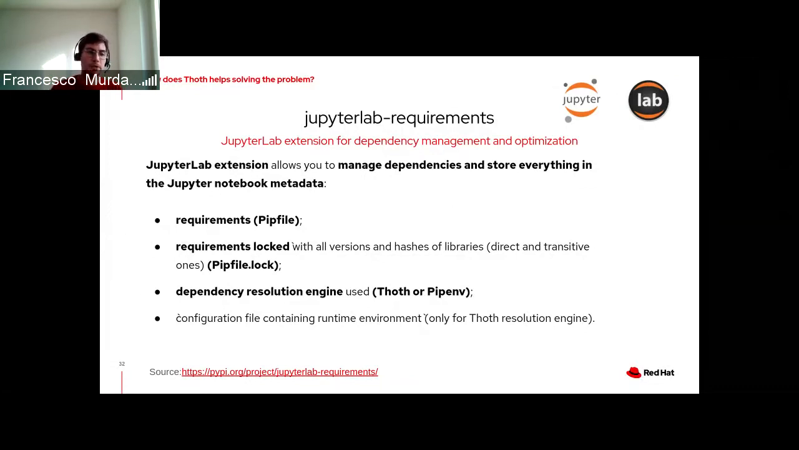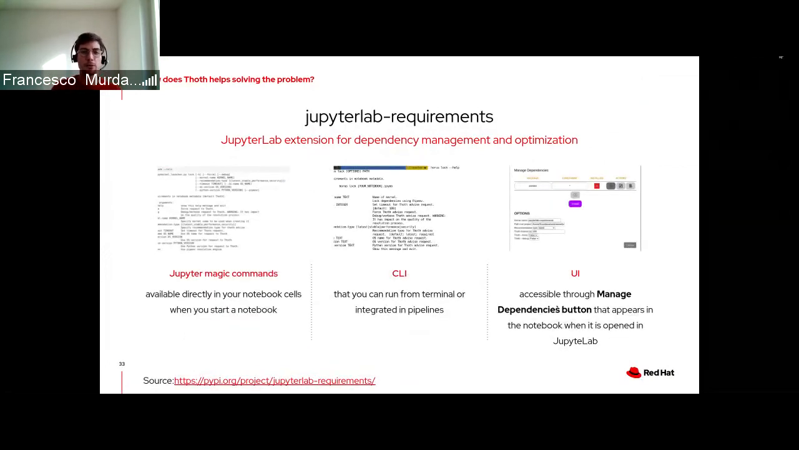How to use Jupyter Lab Requirements? Jupyter Lab Requirements provides 3 ways to interact. First, there are the famous Jupyter magic commands. You can run these commands in a notebook cell when you start a notebook. We have a CLI. The CLI is made for automation. Maybe you want to run a test, or you want to install the dependencies before doing some other task on the notebook. This can be used, for example, to extract the content of the notebook related to dependencies and install them, and you can integrate it in your pipelines. And then we also have a UI for those that want to use it, which helps you add the dependencies, set everything related to the dependency, and then install and lock everything. Everything will be stored in the notebook metadata.